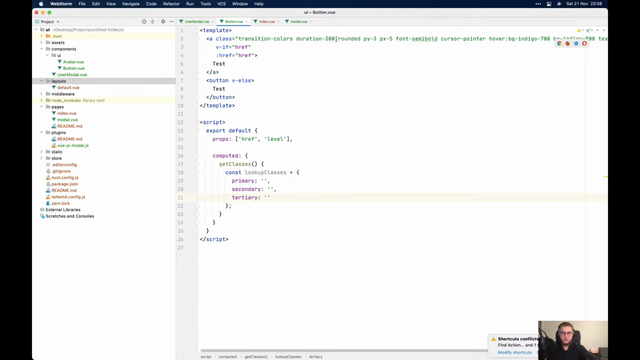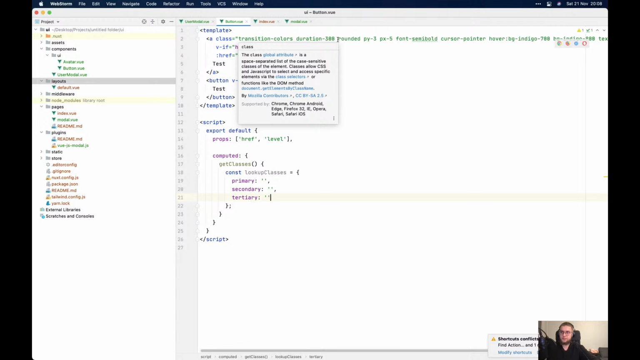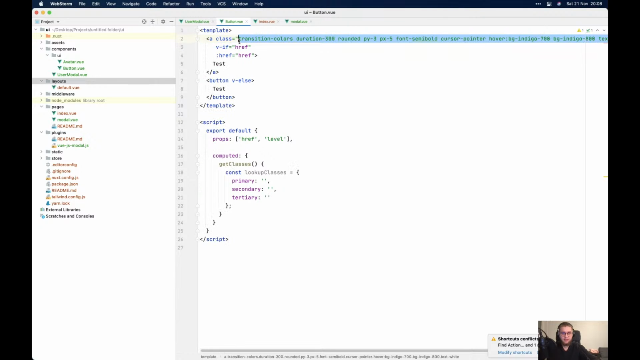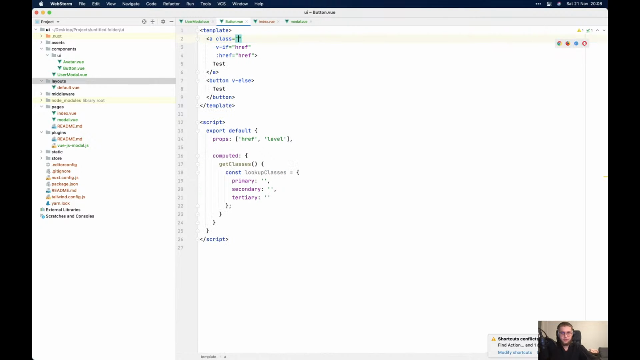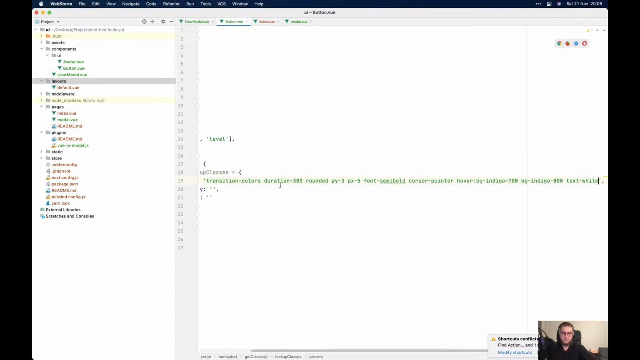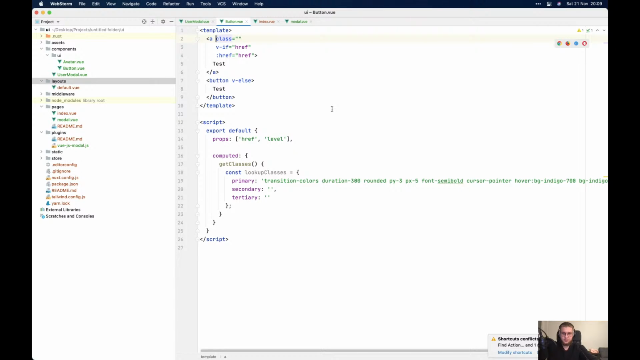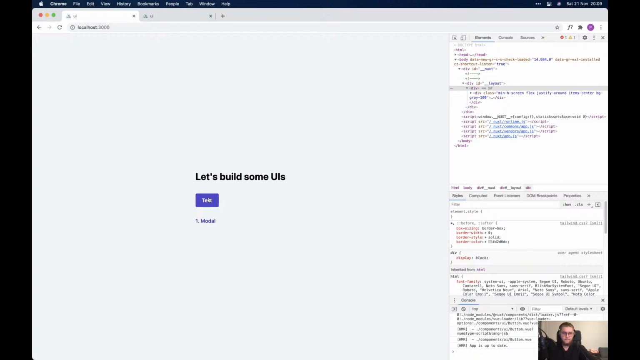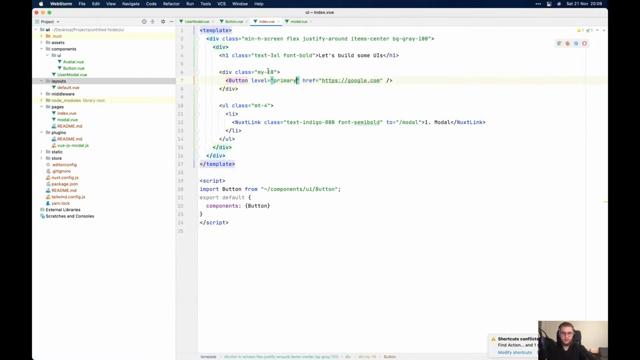So would we have some sort of constant classes on these buttons? Not sure yet. We may have, but as for now, just paste all of these here and apply it conditionally. So we would bind our class to these computed methods, and then we would return lookup classes of this level, and this should do the trick. If you take a look here, we have the same result because we are passing the level.